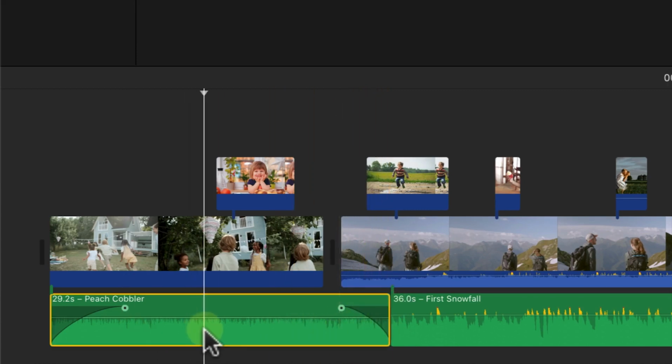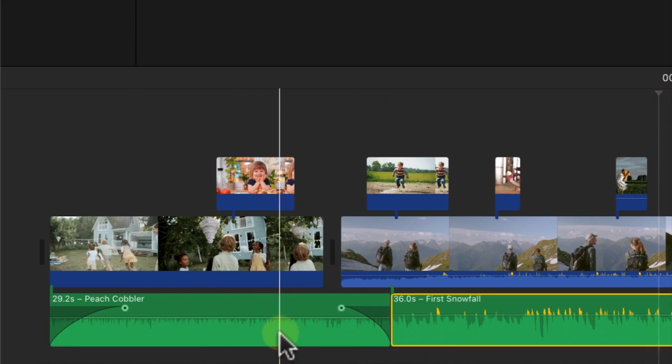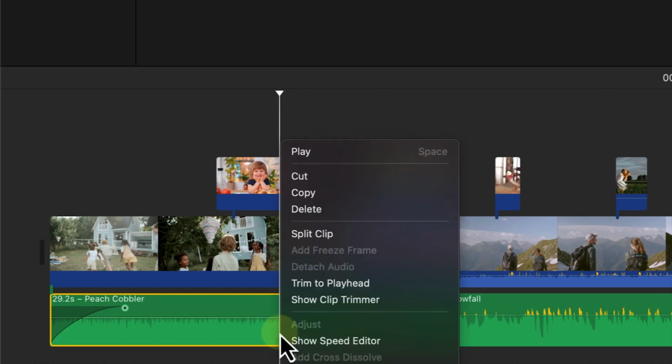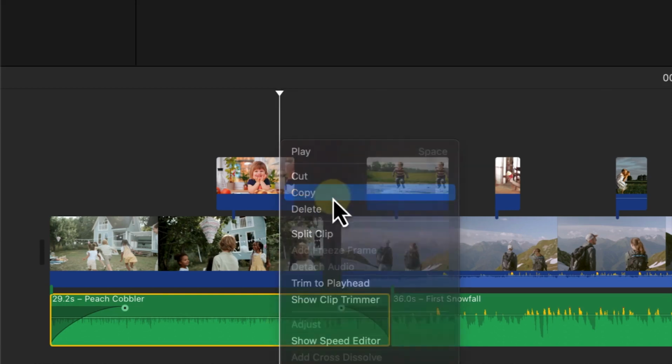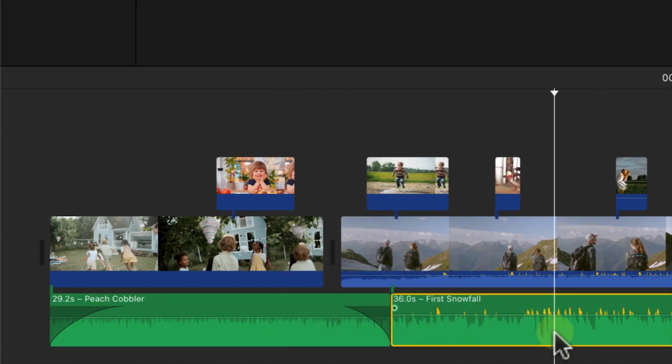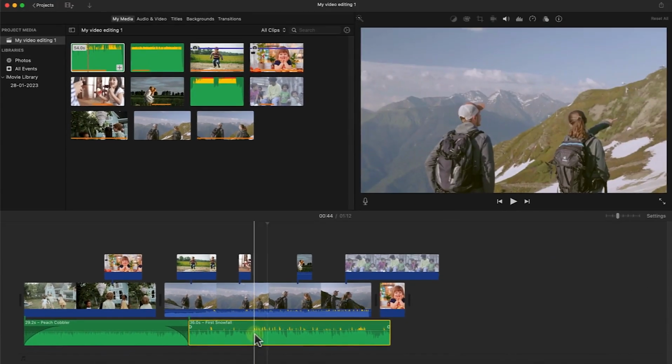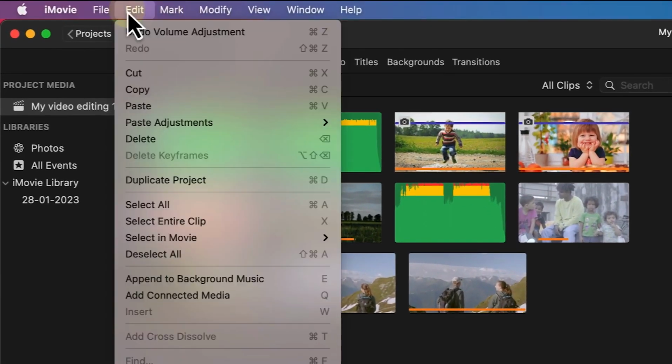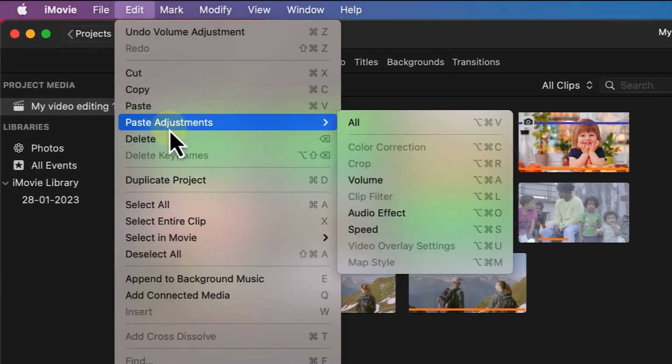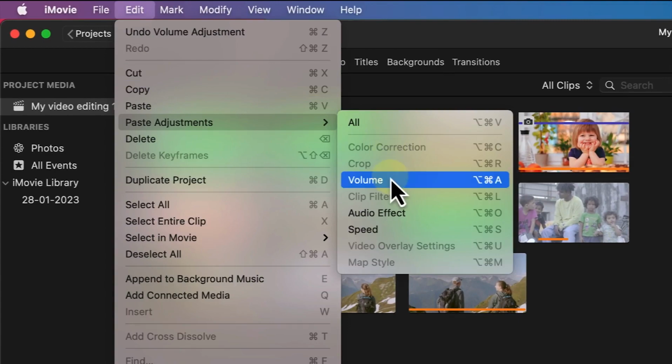Now when you want to copy the effect of what you have here into other clips, all you need to do is select the clip, right click and say copy, and then you can come all the way here and paste. You select the clip that you want to paste this effect onto, come all the way over here to edit, go to paste attributes, and say paste volume.